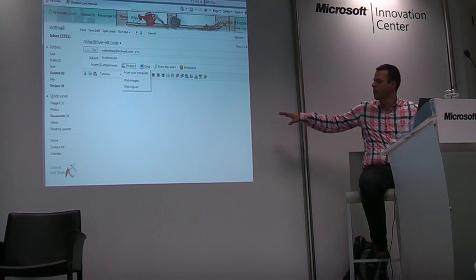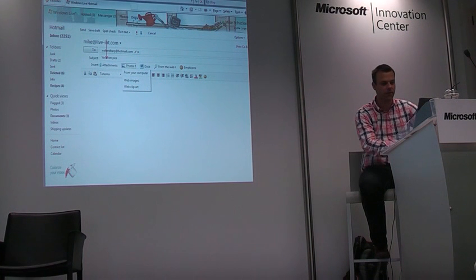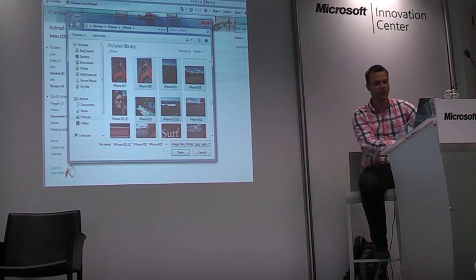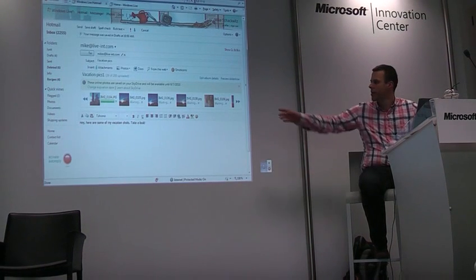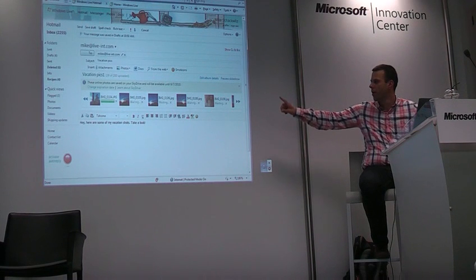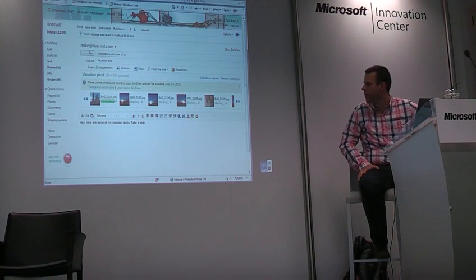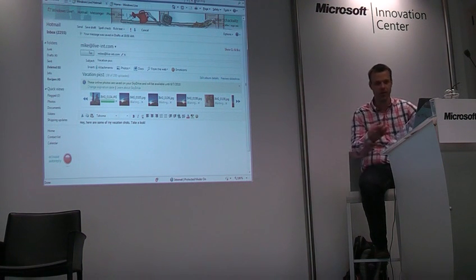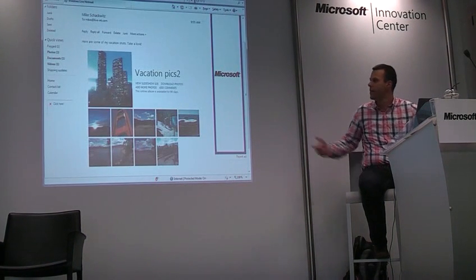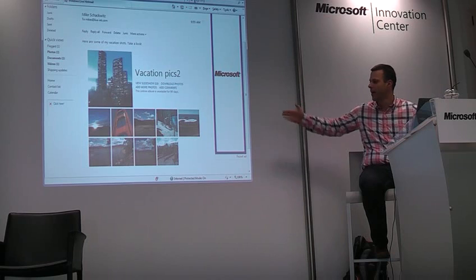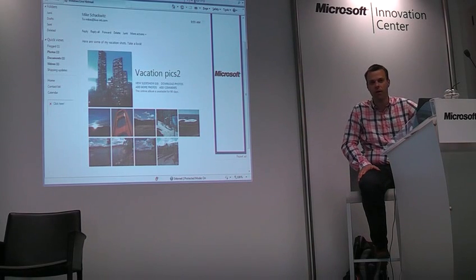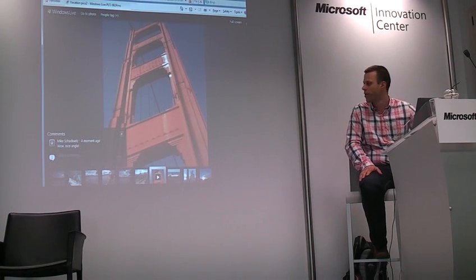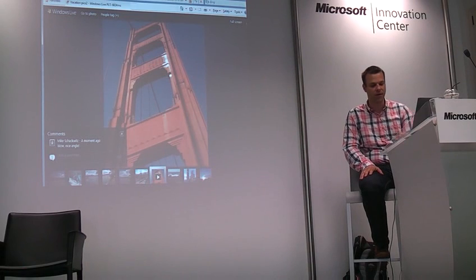So this will show you the scenario for photos. Here I'm just attaching some photos. I'm doing that from my PC. And here I am attaching multiple photos, and we make it very easy and very clean for the user to see what is being attached. And these are actually going to the SkyDrive service because the photos are quite large. Once I receive the email on the other end, I can have this beautiful preview of the photos. In a similar way, I can choose to display these photos in the photo gallery and do inline commenting and all of the other stuff as well.